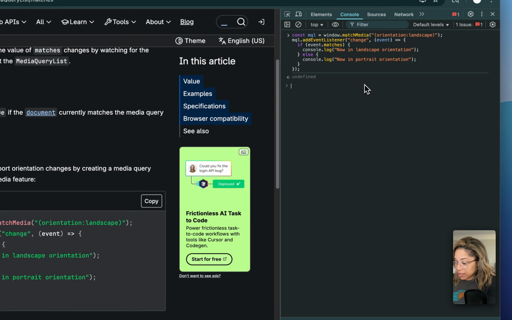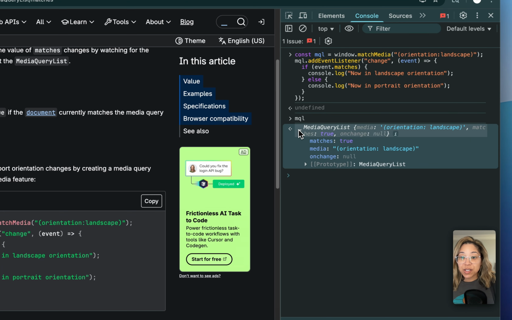Okay, so now we have it there. And if I look at this MQL variable, hopefully that's big enough, let me zoom in here. You'll see that we have this matches. So it's letting us know, okay, currently we're in landscape mode. And then this media, which is the breakpoint that we specified.